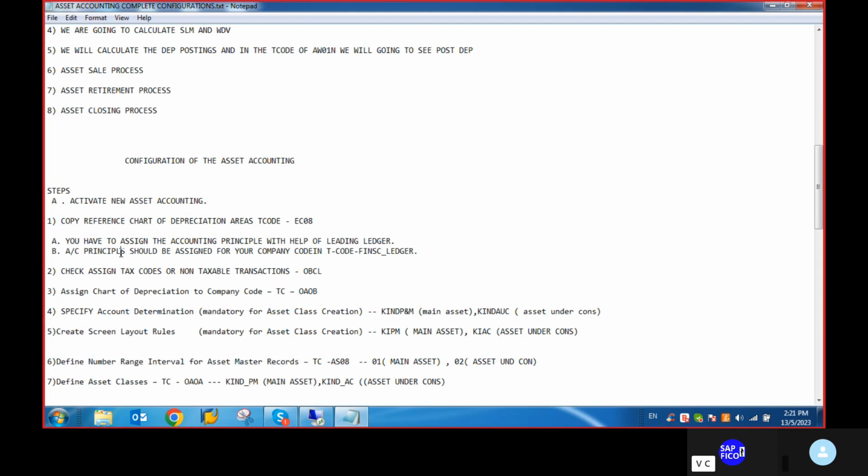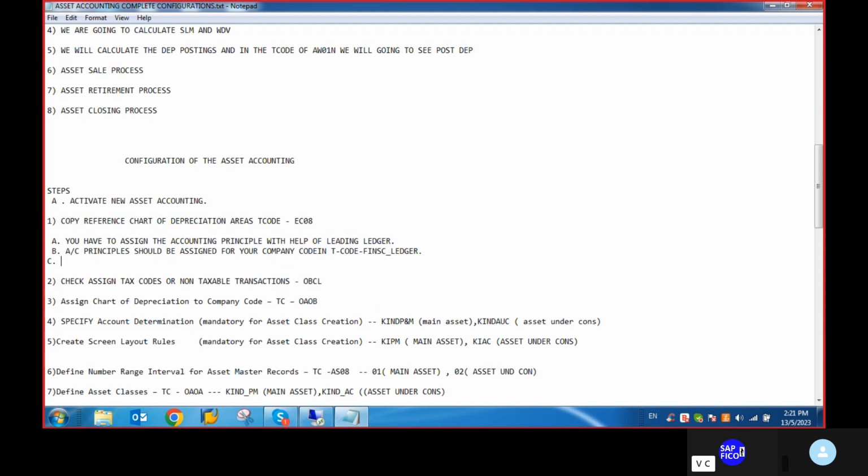And the next one, after the copy reference chart of depreciation, ma'am, you can just put the C point. Here, specify transfer of APC values. Those things are mandatory first of all. So, specify transfer of APC values.